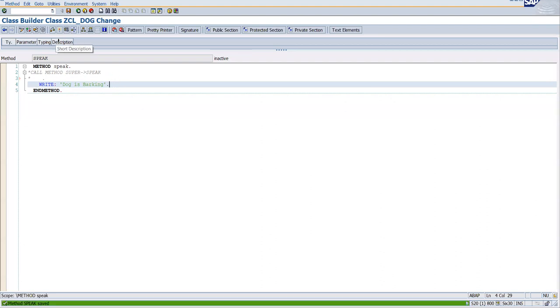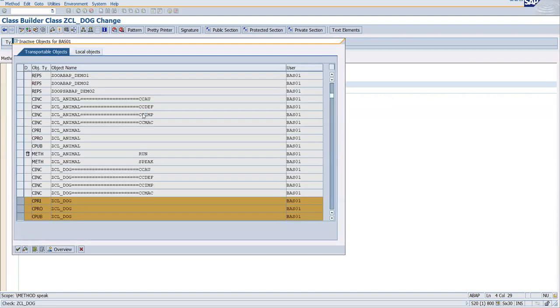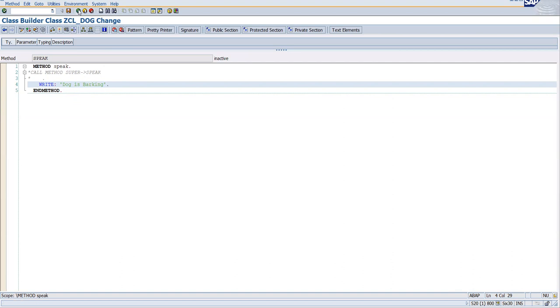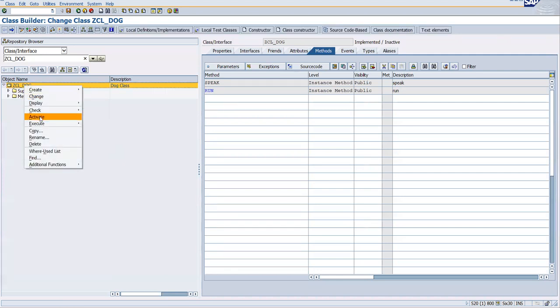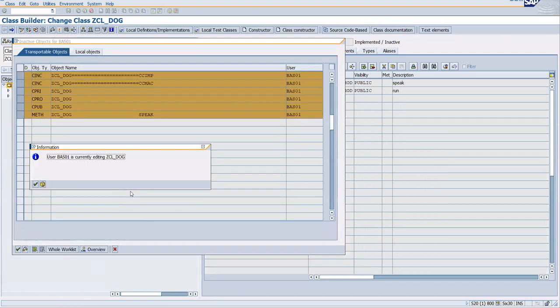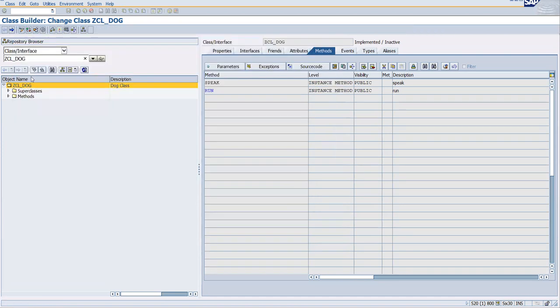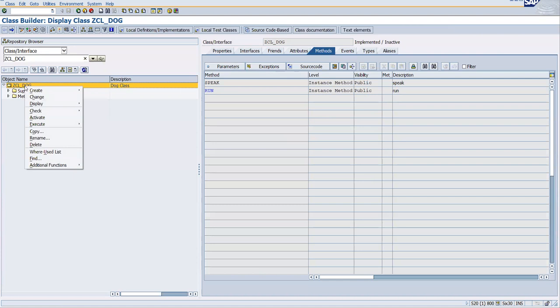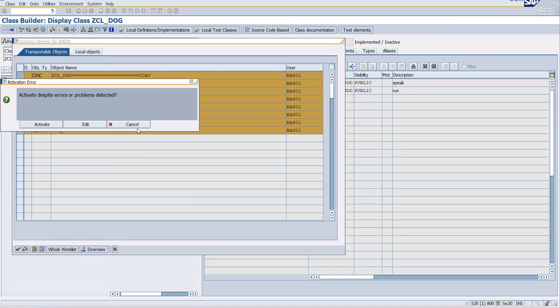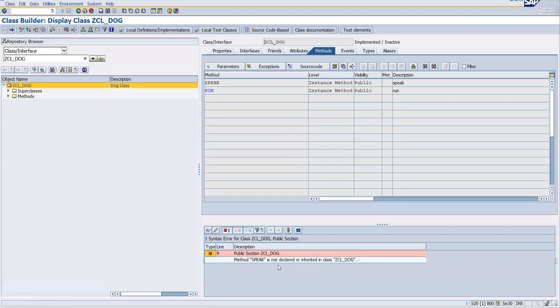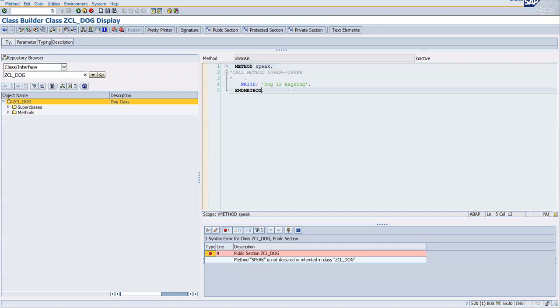Okay, so just save it and activate this one. Some error we are getting. Let's go back and click on this object navigator button, and from here try to activate, so everything in one go will be activated. Let me go into display mode first, right click and activate it over here. Some error is there. Let's see what the error is. Method speak is not declared or inherited in class ZCL dog. Again, method speak is not declared or inherited in class. Here we have done it, right?